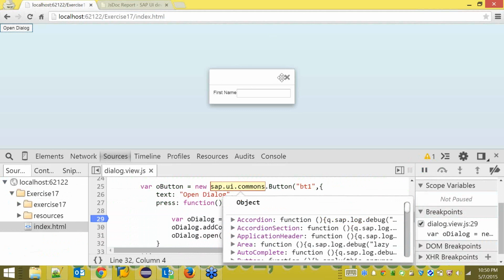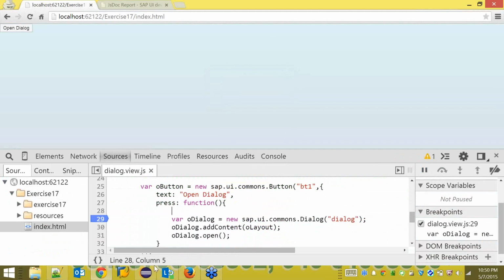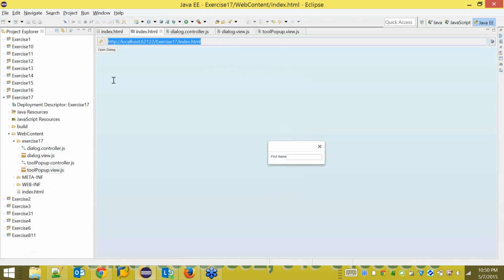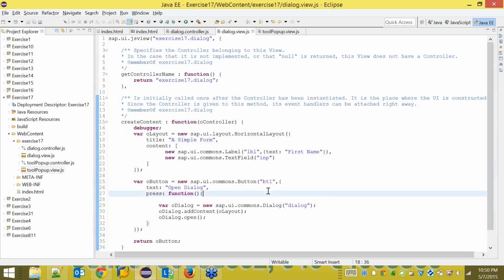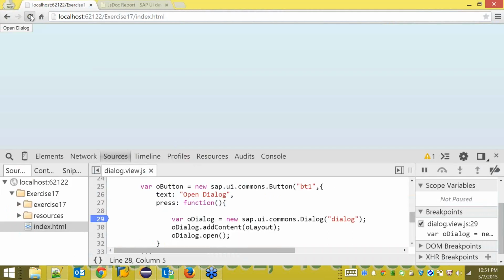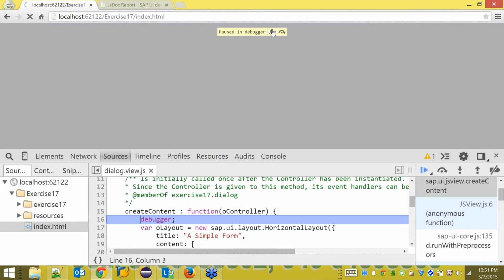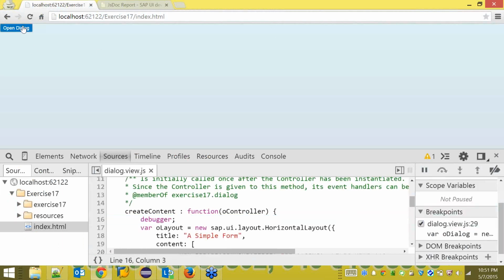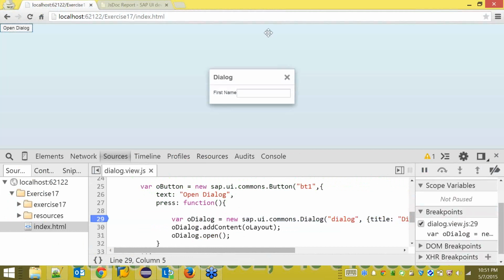So I think I have to set the property for dialog. I think we have this property title for dialog. Comma, title is equal to... okay, so this comes with the title.